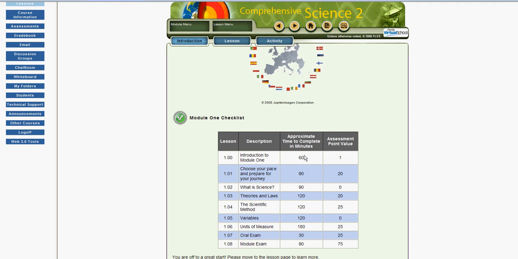On this checklist you can see times on how long each assignment should take you, and points, how many points each assignment is worth. Note that some of these assignments have 0 points. That's because there's nothing to turn in for those assignments, but you're still responsible for the information.